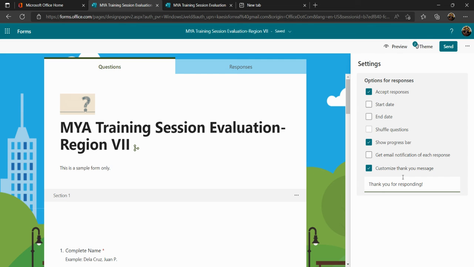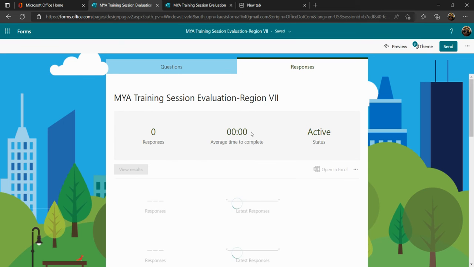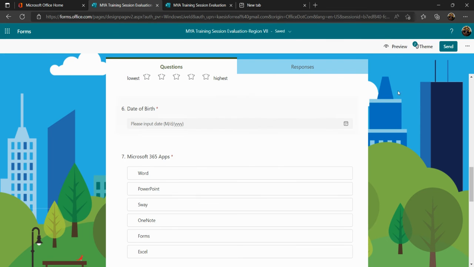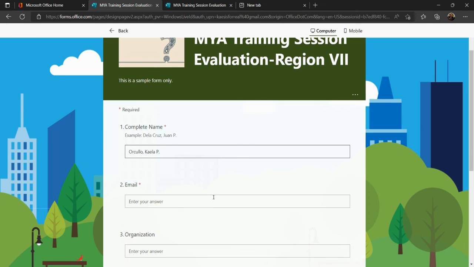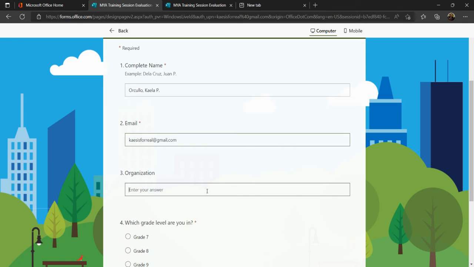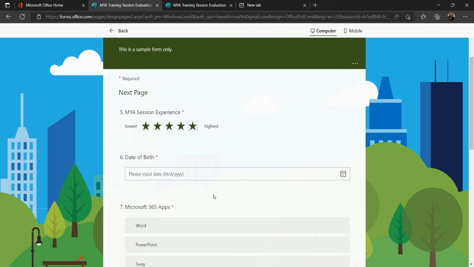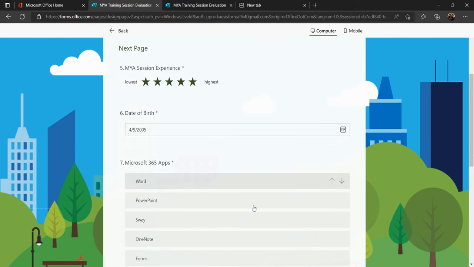And then we are going to see response receipts. We do not have responses here yet. So I am going to take you into the preview again to show you how it is answered. So let us add a complete name or my email. Grade level, I am in 10th grade. Session experience, my date of birth, you could just choose here, 2005, April 9th.